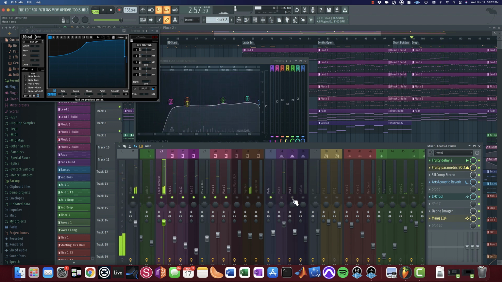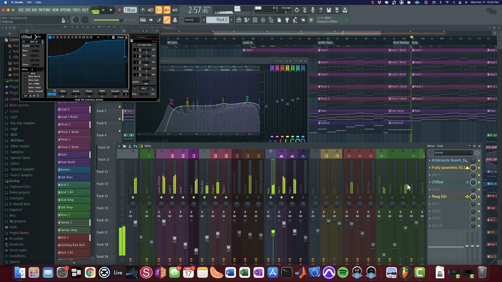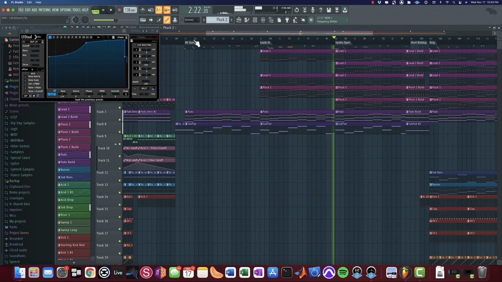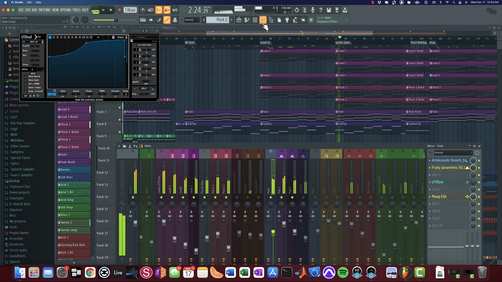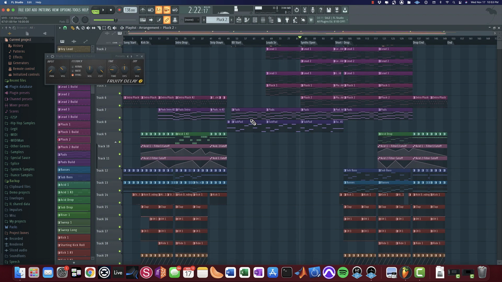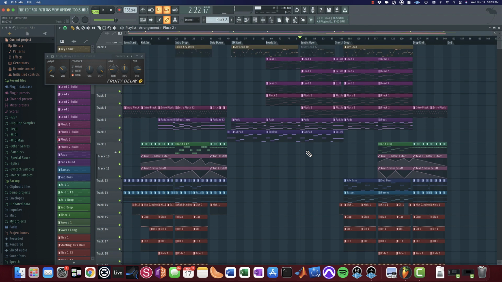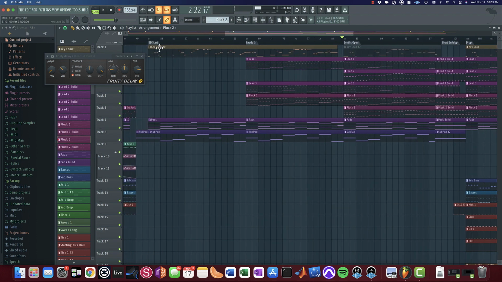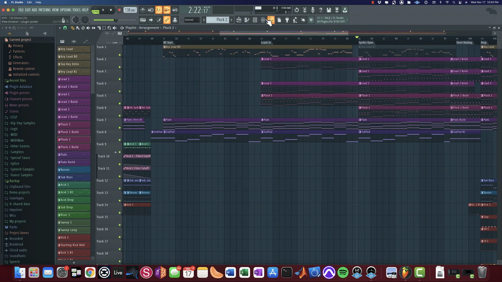And together with the pads, which once again don't have the reverb and also have the Mag EQ. Actually, let's do this without this stuff.